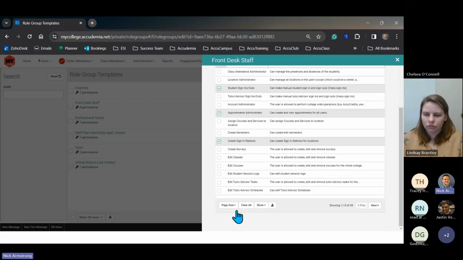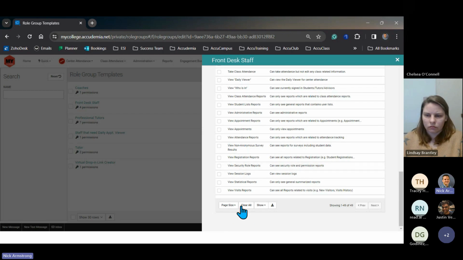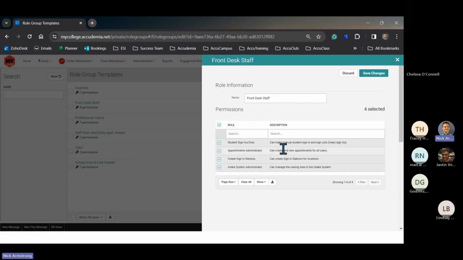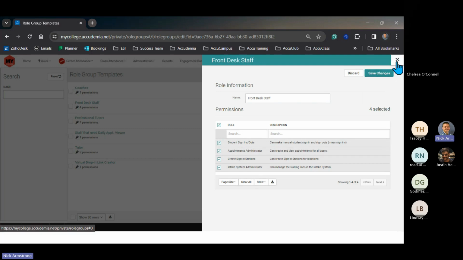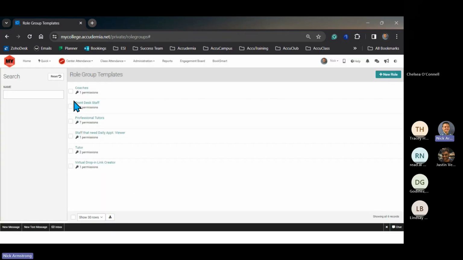And you can see there's a lot of different permissions. I can change the page size. You can see there's about 40 or almost 50 permissions. But if I show just the ones I have selected, there's about 4 that I wanted to give my front desk staff so they can create sign-in stations, manage appointments for me, sign students in or out, and manage the waiting line essentially. So I'm happy with that. And once you give it a name and you've set all the permissions, you just save changes at the top. And then this will be available when I go to set the user scope.